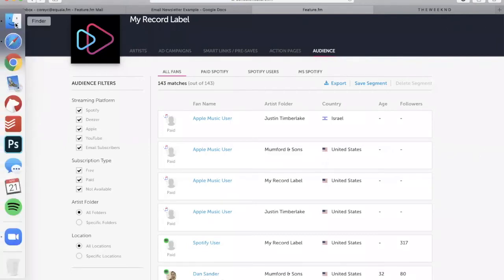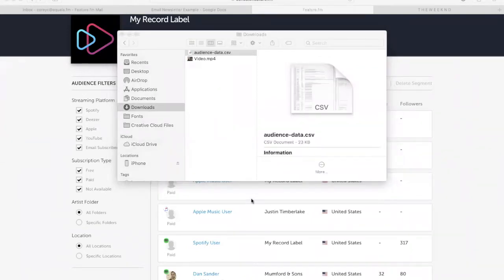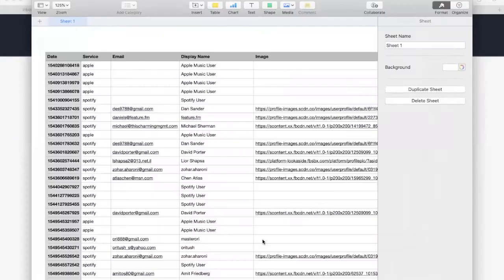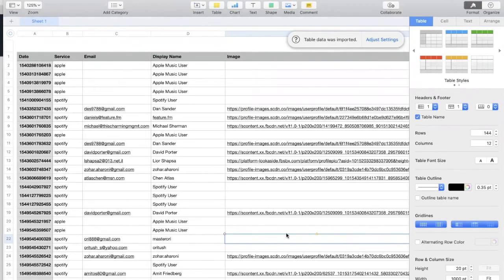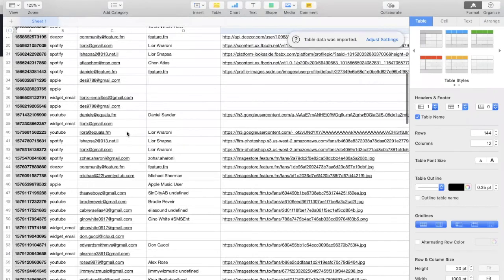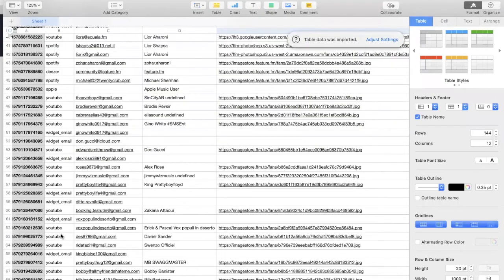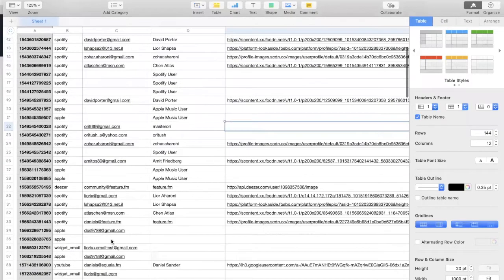So once I have this set up, I would then go in here and open the information. And you can see here the data breakout. This is all the information that I've exported from my audience tab. You can see here where it came from. So YouTube through the widget email, where you just get the email address. Spotify, so I know this is the username, this is their email, this is where they came from.